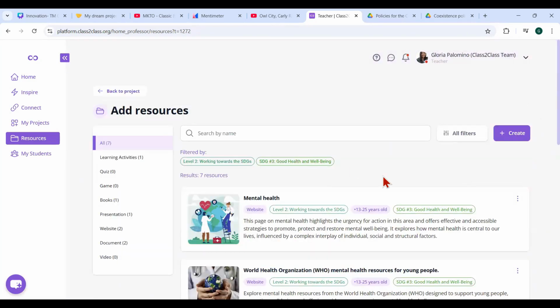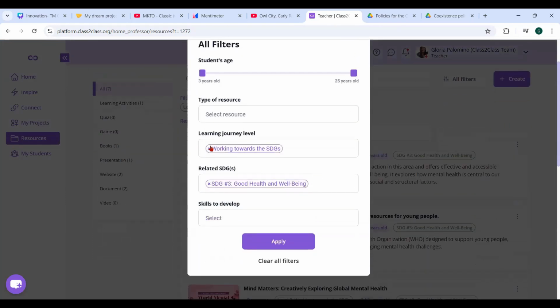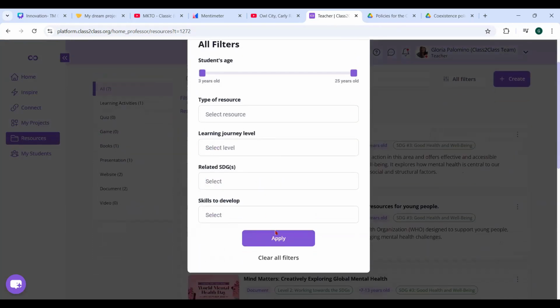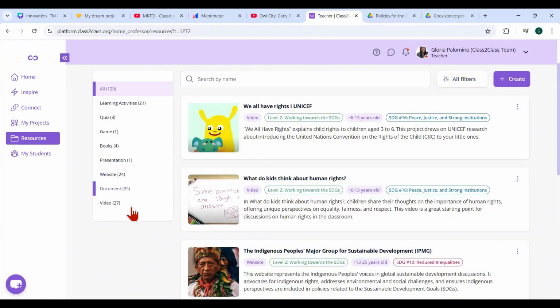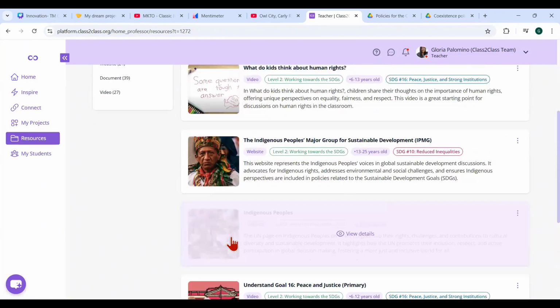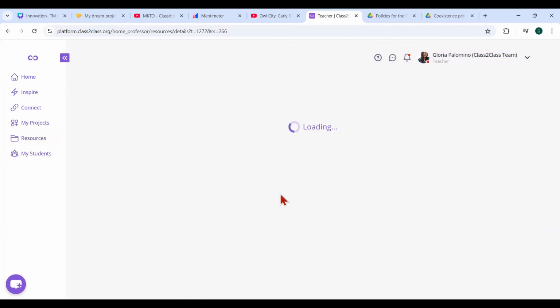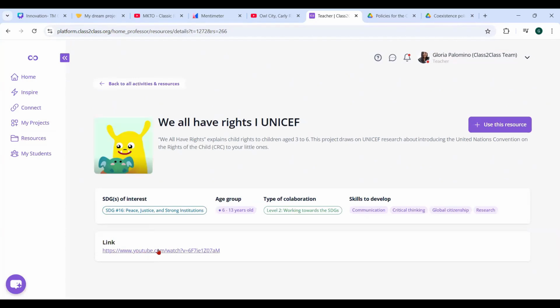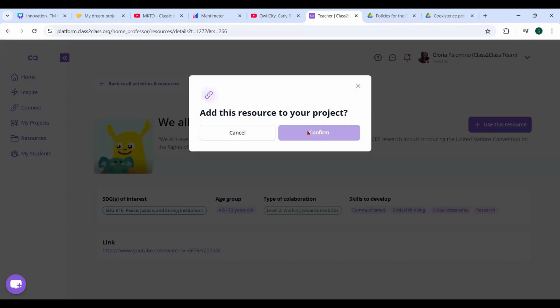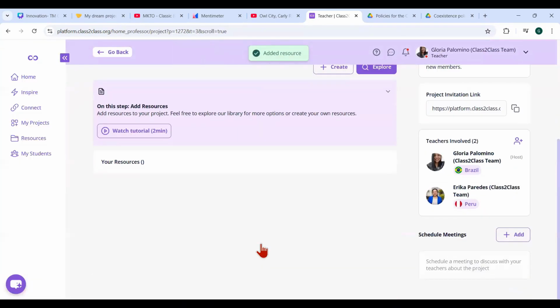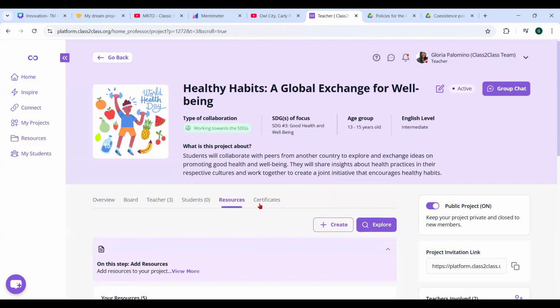If you, of course, don't want these filters and you would like to see all the resources we have for you, just click here in all filters and you can remove them from here, click on apply, and there you will have all the resources we have for you. If you would like, let's say, view this resource, you like it, you review it, you watch the video, just click on use these resources in order to add them to your project. Okay, so everything you need is here.